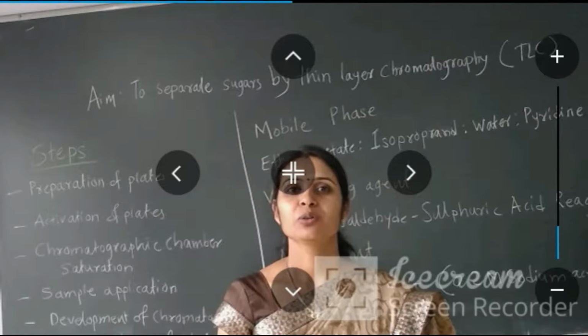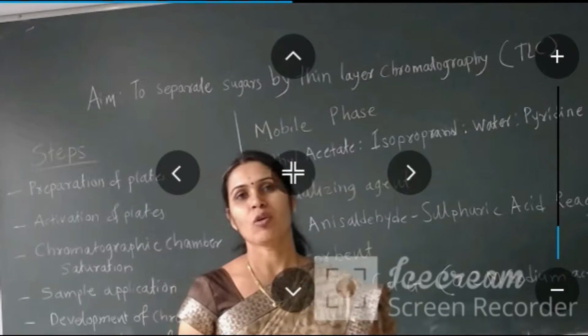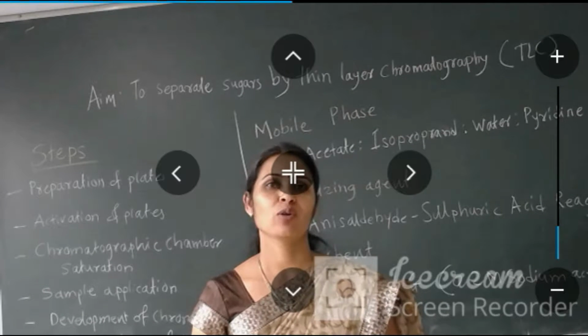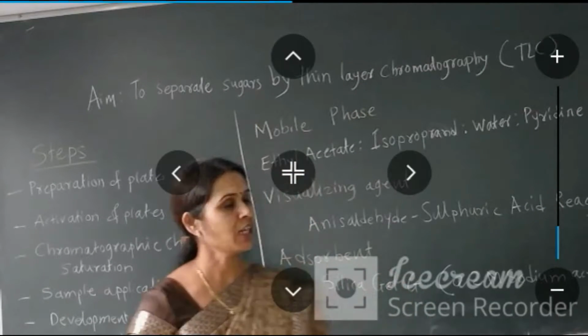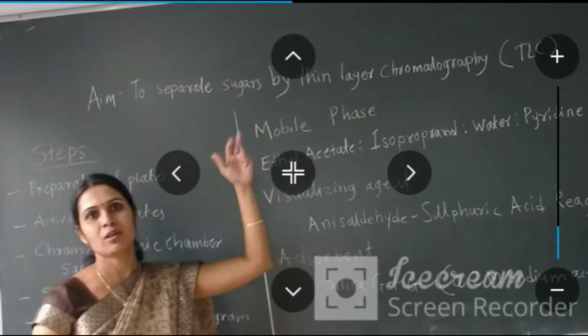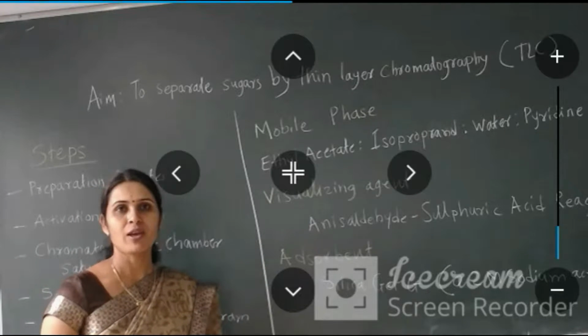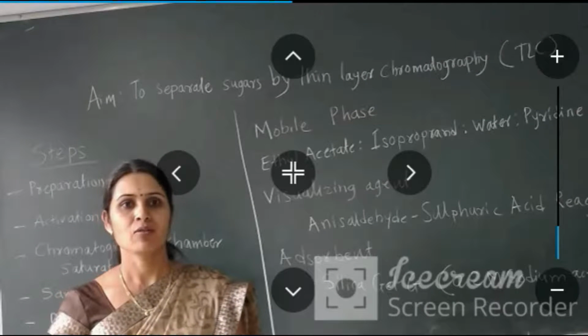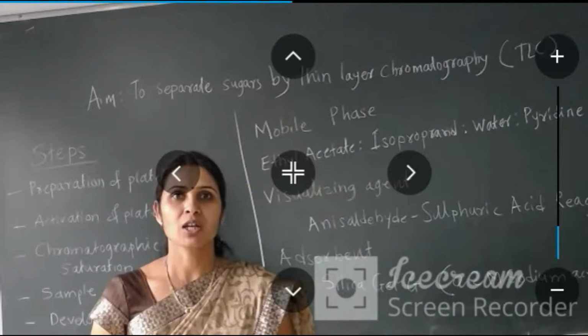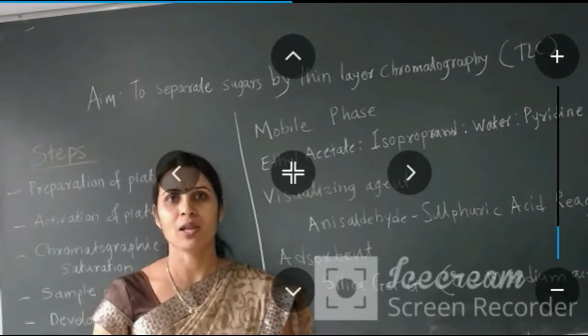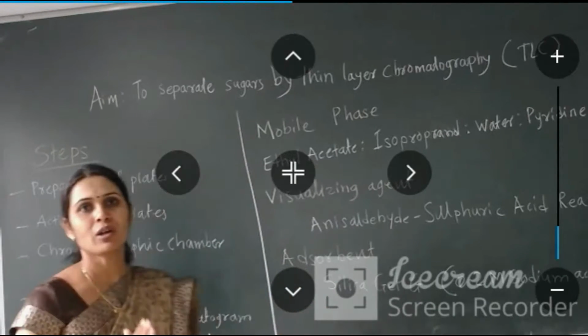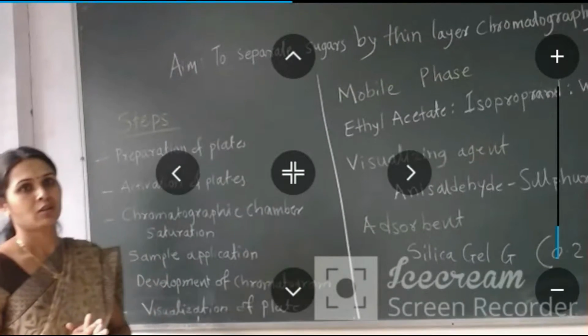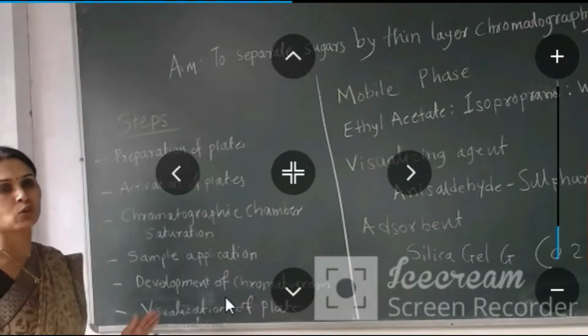Good morning students. Today we are going to separate sugars or carbohydrates by using thin layer chromatography. Basically, this thin layer chromatography works on the basic principle of adsorption, where a thin layer of silica acts as a stationary phase, while the mobile phase which you are using in a chromatographic chamber acts as the mobile phase. Now we are going to see what are the different steps of performing TLC of sugars.